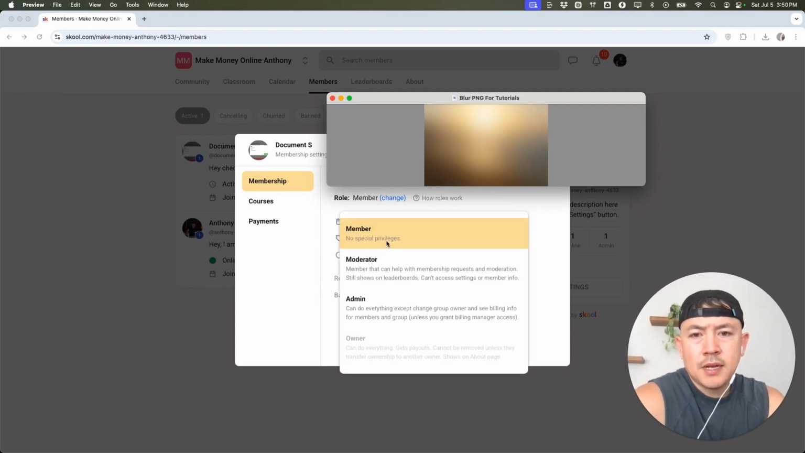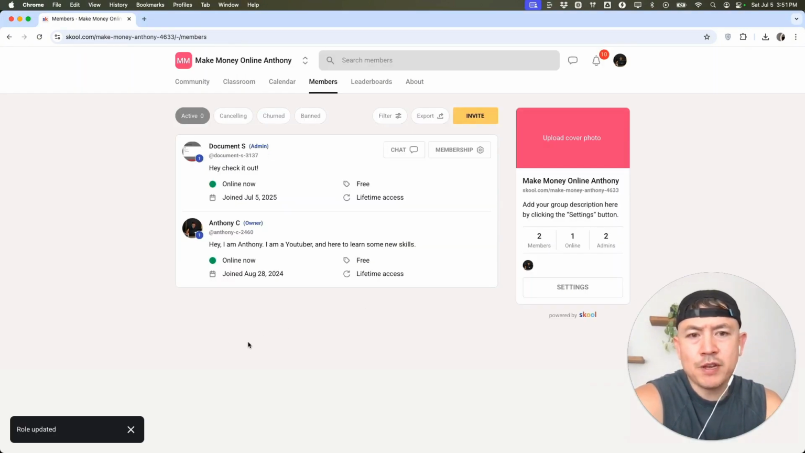Okay, once you click there, it's going to give you a drop-down menu, and you want to choose this button here, admin. They do let you know they can do everything except change the group owner and see billing info. If you're okay with that, click on admin. Quick second later, the page refreshes. Now you can see role updated. So now this person has been added as an admin. You can see right here next to their name in blue.